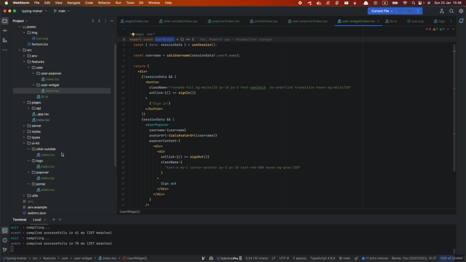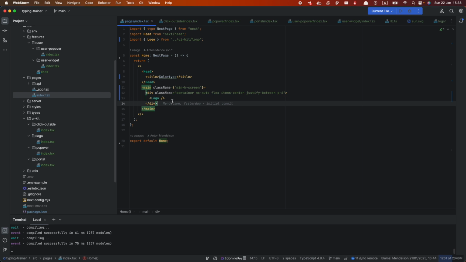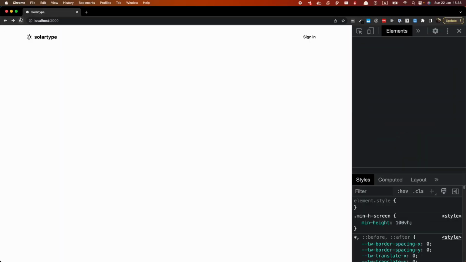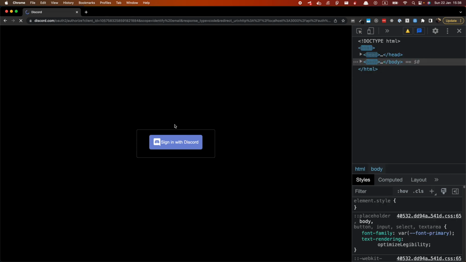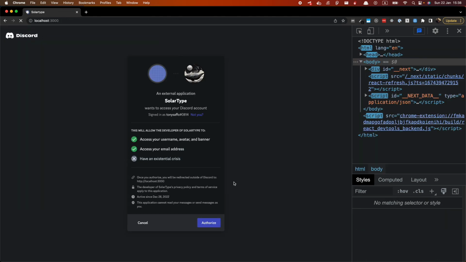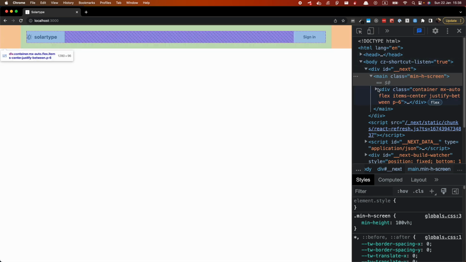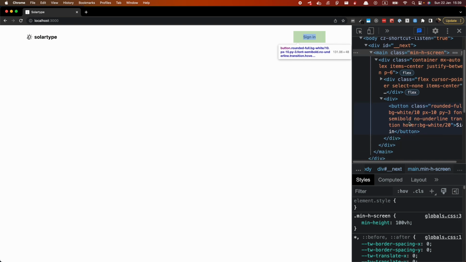So let's see how it works. I will add this user widget here. Okay, and now let's check. So we see our logotype, we see our sign in, and when I do sign in, great, we have our username, we have Gravatar, and we have sign out. Click sign out. Yes, it works, so great. We can see the structure here. We have our container, we have user widget.